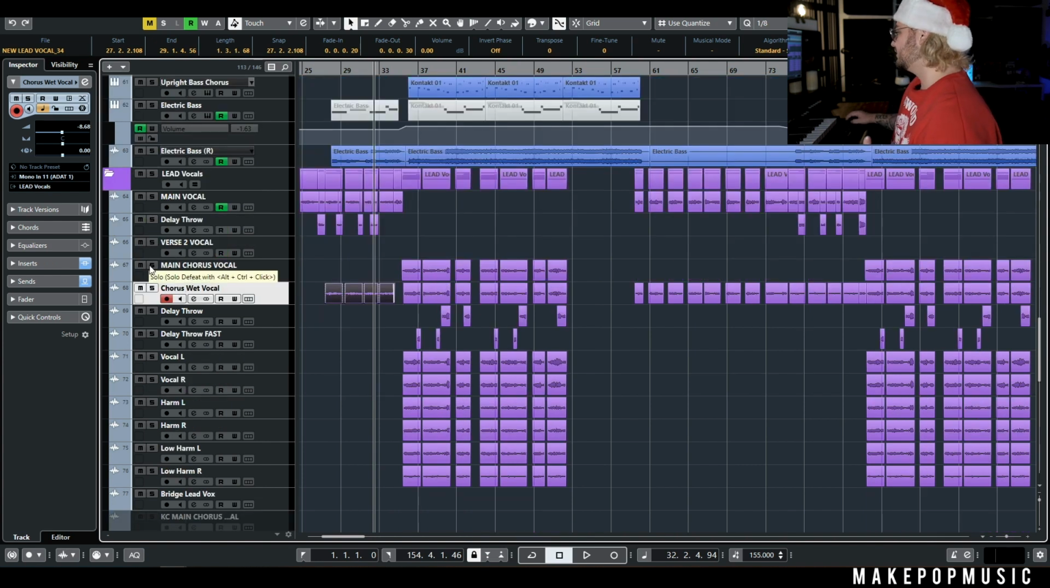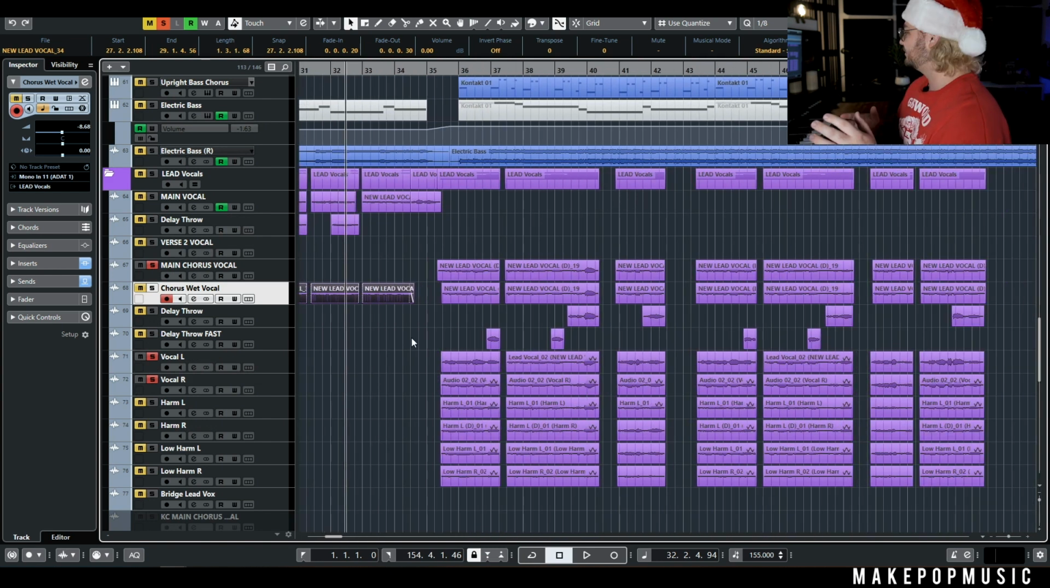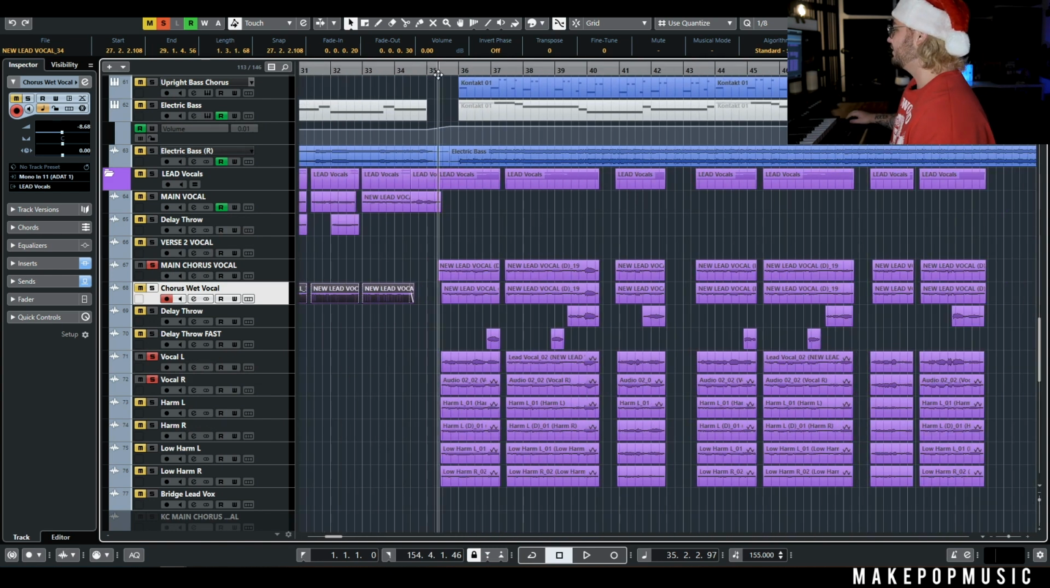But in this chorus, this is really where we start stacking it up. So we have the main vocal in the center, and then tracked again for the left side, tracked again for the right side. So we've got this.